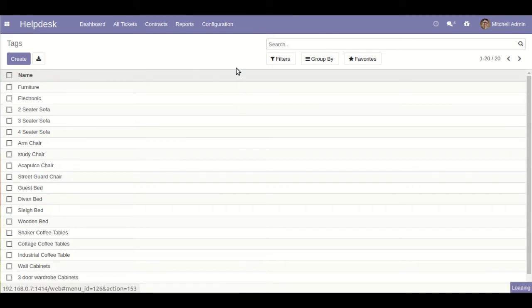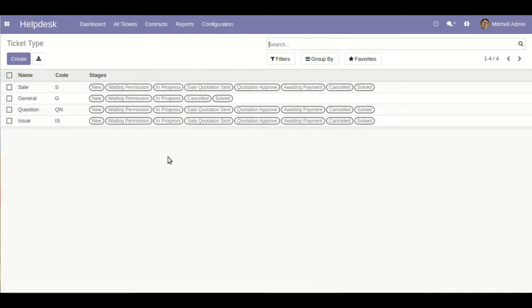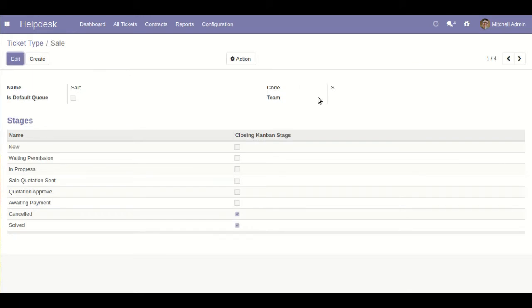Just like this, there will be different types. Different types of tickets can be there, like sell, general, question, or issue. Based on the ticket type, we define this here, and whenever tickets of this type are generated, it will determine in which stages they come. These stage related configurations we can easily define, like closing and kanban stages. All this kind of configuration we can easily define here.